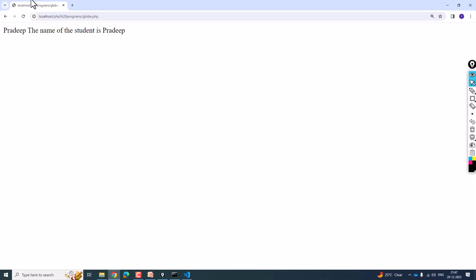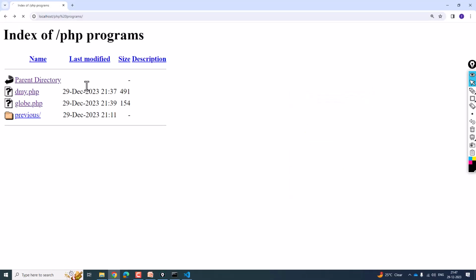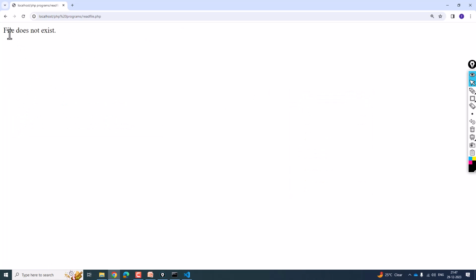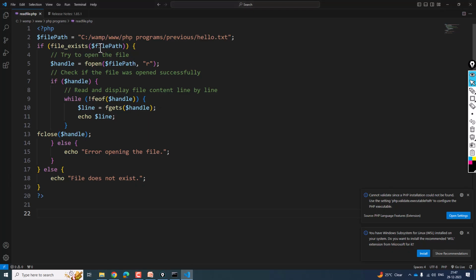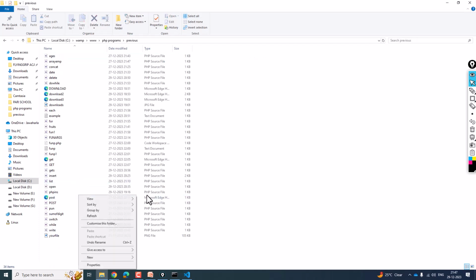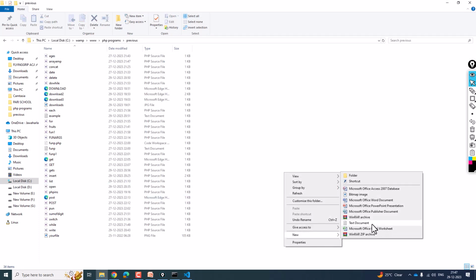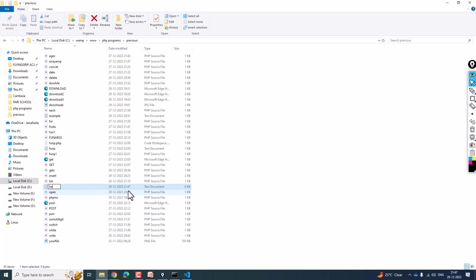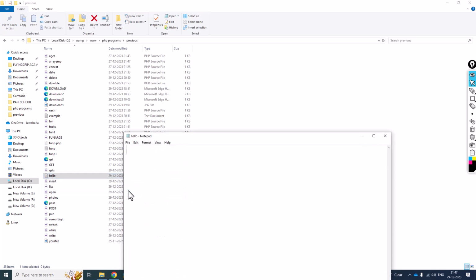Now if you go back and refresh read file.php, what is it showing? File doesn't exist, because we have not created the file. The path we are going to look at is C drive, WAMP, www, PHP programs, previous, hello.txt. So let us create a file in the previous folder. Next, create a new text file and name it hello. Type the content, hello I am a file.